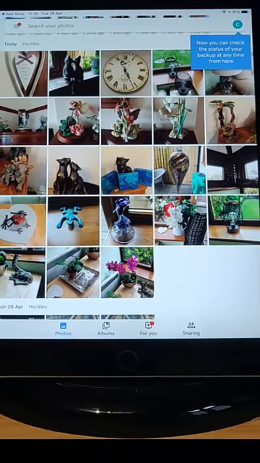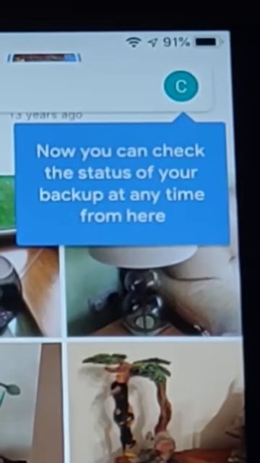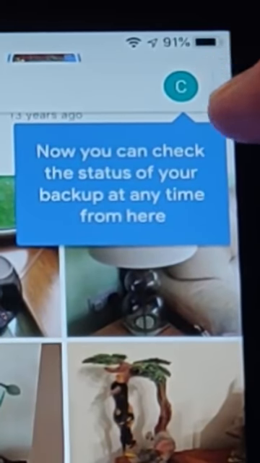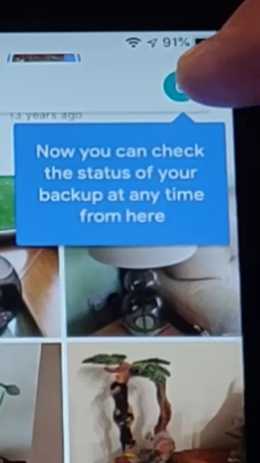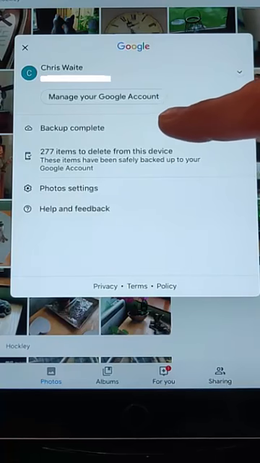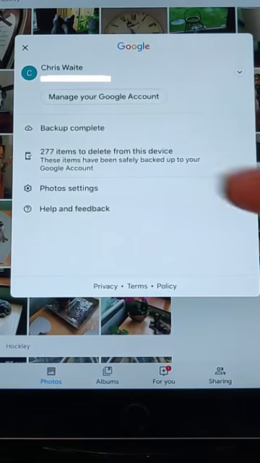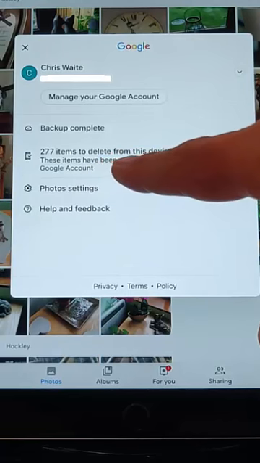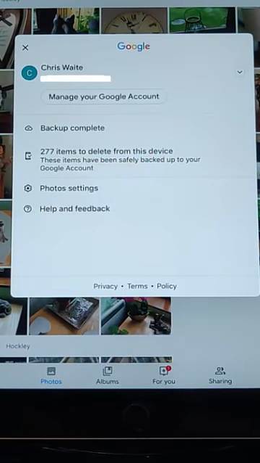Okay, so my photos have now loaded. Now if this is the first time that you've installed Google Photos, then it may take a while to back up your photos, and up here in the top right hand corner it says now you can check the status of your backup at any time from here. So you just tap on the icon in the top right hand corner. This is usually your first initial. And there we go. So it's telling me here that my backup is complete, and it's saying here there's 277 items to delete from this device because they've already been safely backed up to your Google account.